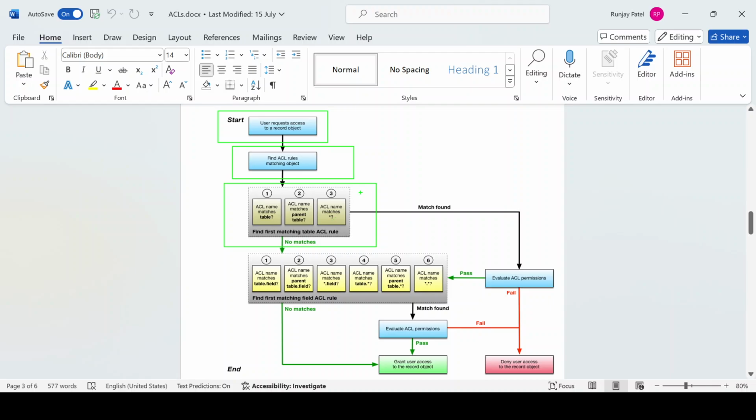Fine. So let's say if no match is found, then it will look for the field table. If a match is found, then it will start the evaluation process over here. So again, the evaluation process: if any ACL exists, then it will check for the evaluation. How the evaluation happens, I have already talked about just now, a few minutes ago. It will happen in a similar way.